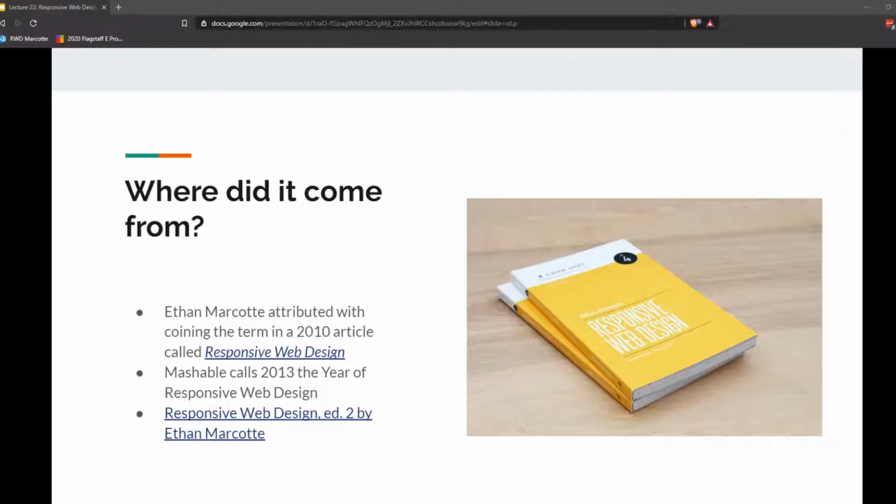Marcotti also wrote this book, Responsive Web Design, which goes into detail on how to make responsive websites and why we would want that. And I definitely recommend buying it and reading it if this is something that you want to go forward with. Additionally, making sites responsive is also cost effective for businesses because you don't have to maintain all the different versions of it.